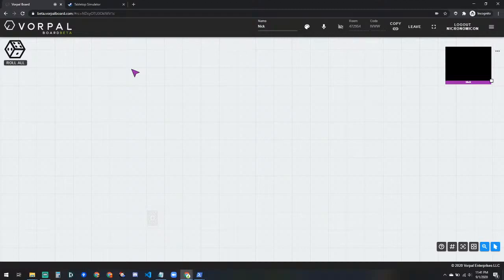So it probably is going to be just as fast for you to scan these in using Vorpal Board's scanning technology. It's pretty fast and easy to bring cards in that way. But again, this was just a proof of concept. I wanted to see if it could be done.